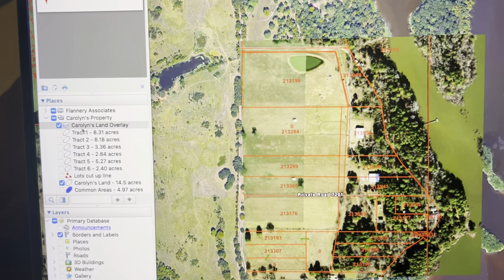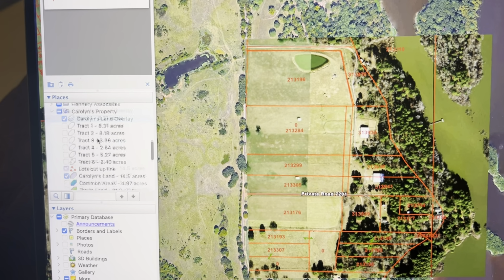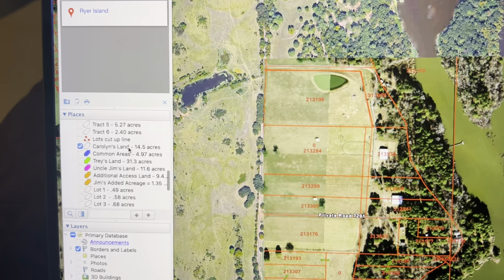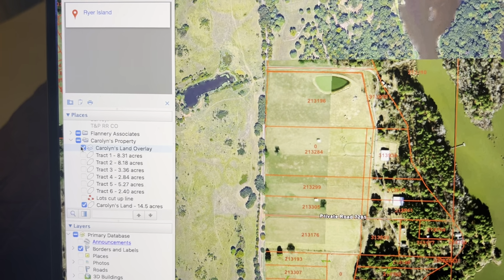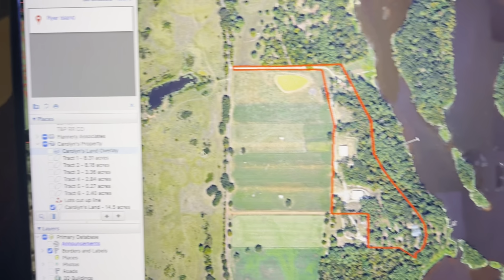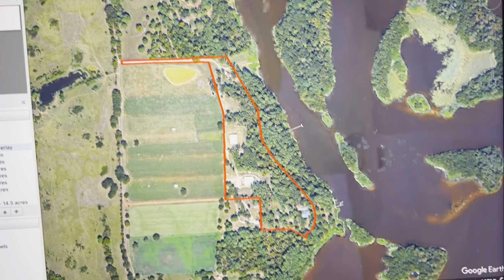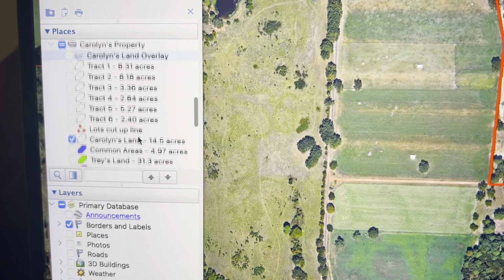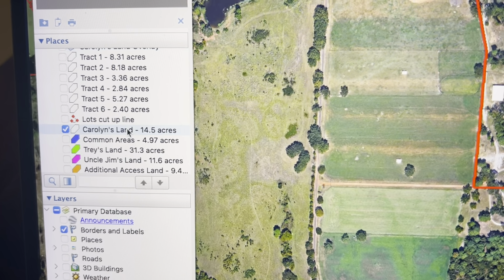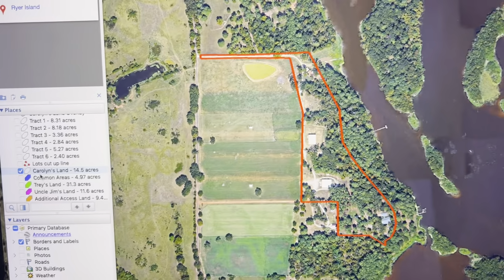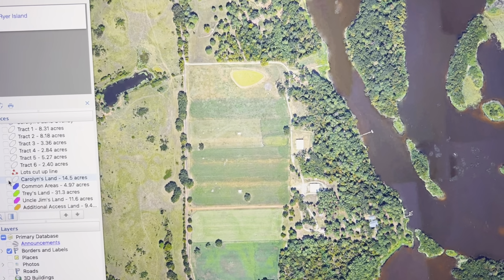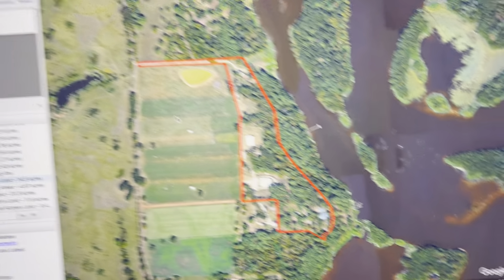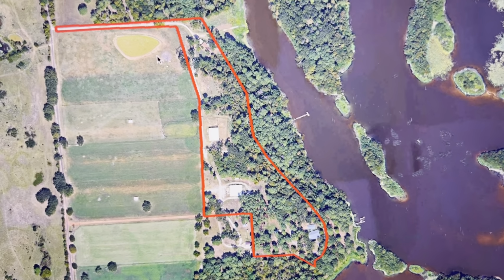And what I've come up with now, taking this off, is Carolyn's land. Yeah, so this is really what you own, Carolyn. And I show it to be right at about 14.5 acres, okay? And you can see what we have here. So turn it on, turn it off. Now, what's beautiful, of course, is that this is what you pay taxes on.